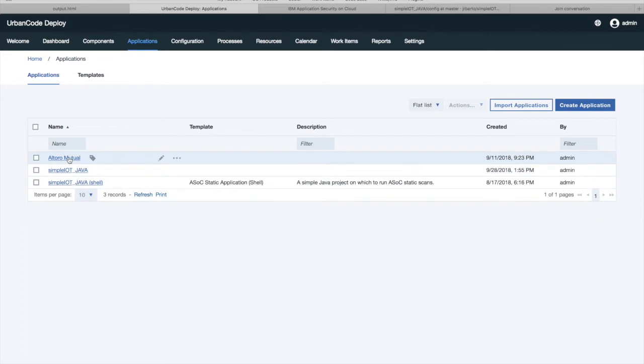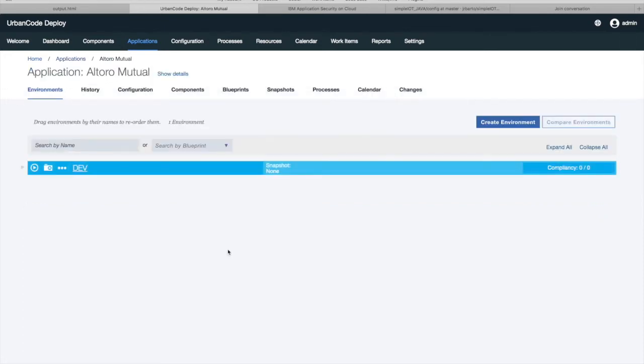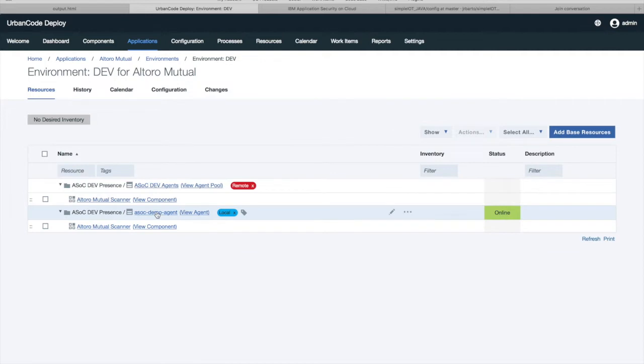So what we're going to look at here in the UrbanCode Deploy server is our Altoro Mutual application. I created this application with one single environment, just the dev environment, since we have those dev agents that I just showed you. We'll go ahead and look through the dev environment. We added both of the agent resources to it. So we have the agent pool, and then we have that single local agent that I mentioned before, each existing under that presence resource.